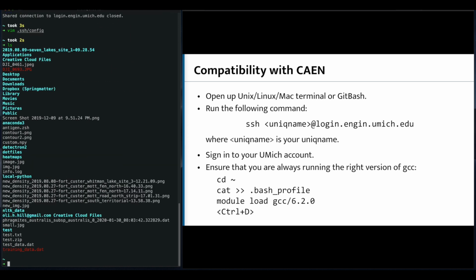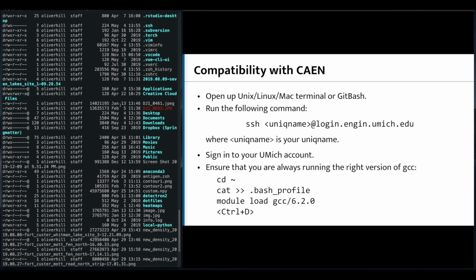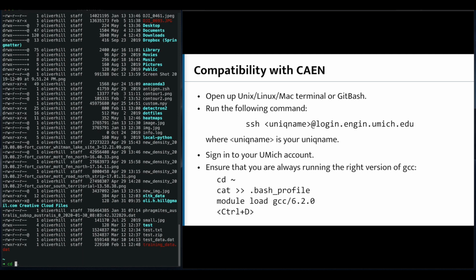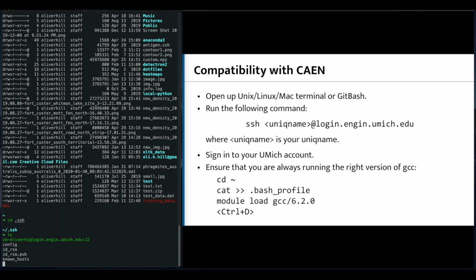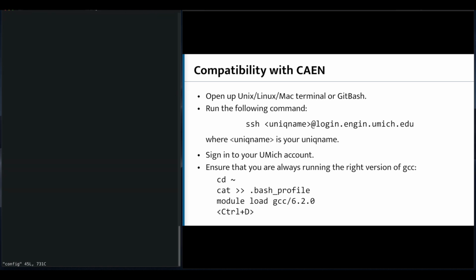All right, so you want to make sure that you have this .ssh folder in your home directory. So we're going to go in there. And then you have a bunch of stuff here. You're either going to create a config document or there will already be one.